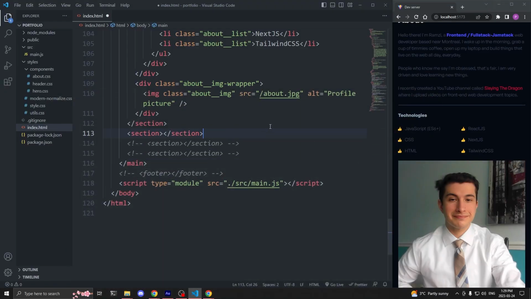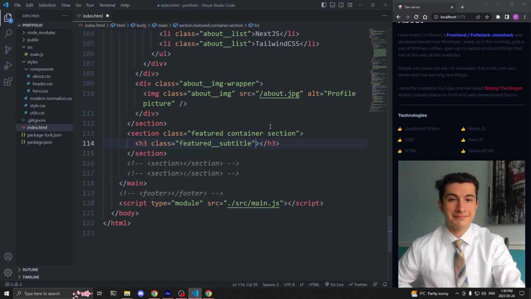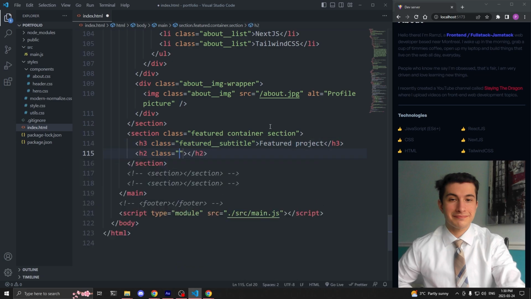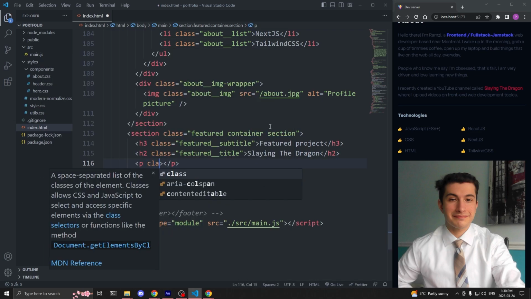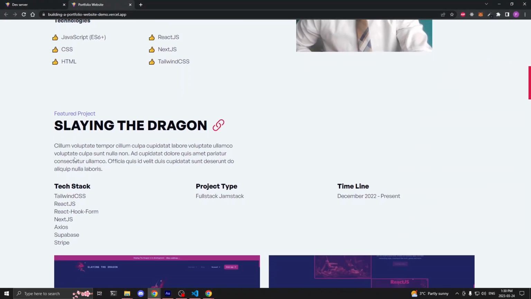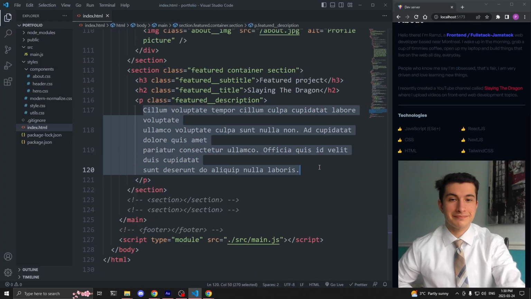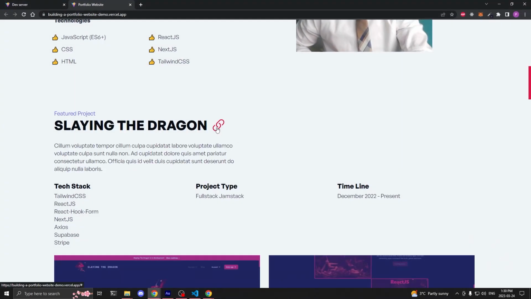Over on the HTML, I'll uncomment the next section and give it a class of featured and our container and section utility classes. Inside this section, I'll add an h3 with the class of featured__subtitle and the content of featured project, an h2 with the class of featured__title and the content of slaying the dragon, a paragraph with the class of featured__description. And for the content, I'll just go back to my demo and copy the text I have there. It's just filler text, and I'll paste it inside my paragraph element. On our demo, we see we've got a clickable icon.